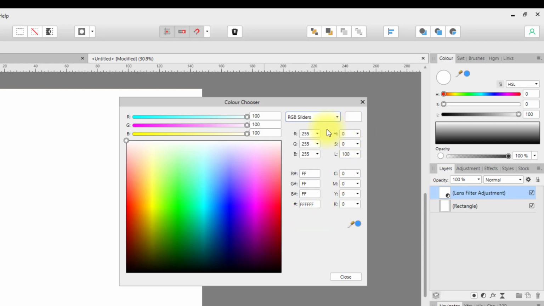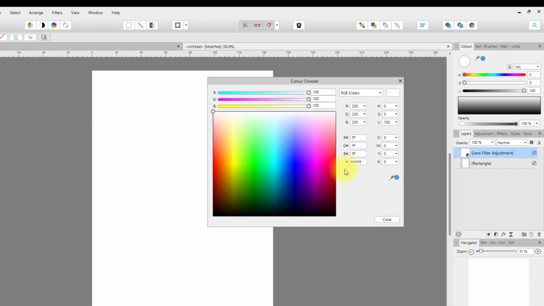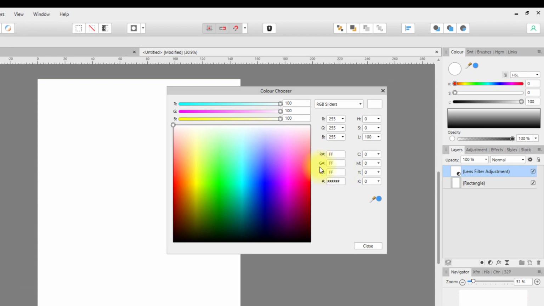But also in this panel down here, you have the RGB numbers, the HSL numbers, the CMYK numbers, and you also have the hex code. Now this is just a special code for red, green and blue. Currently it's set on FF, and it just gives you the code there.